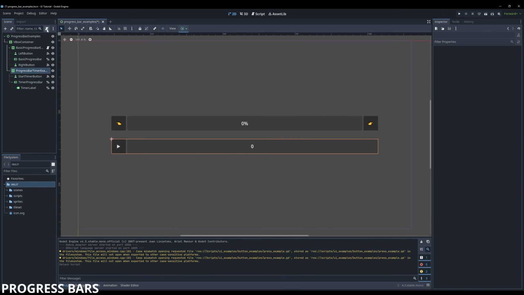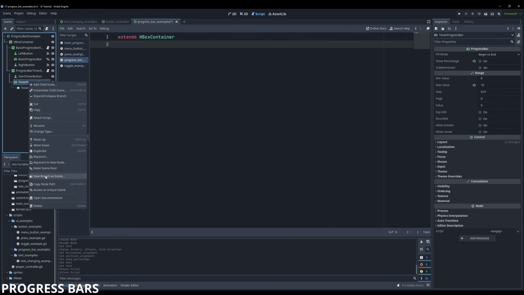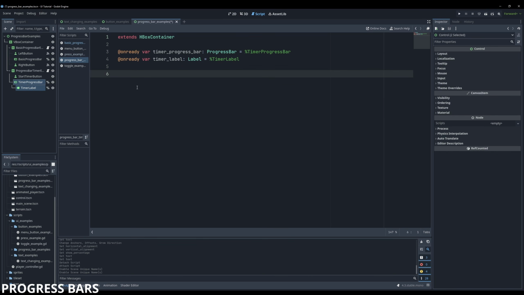Let's replace the script on the HBox container with a new one. First we need references to the progress bar and its label. Make them both accessible as a unique name and then drag them into the script. Then we also want an exposed variable for the duration that we can change in the inspector, and a normal variable that keeps track of the timer.